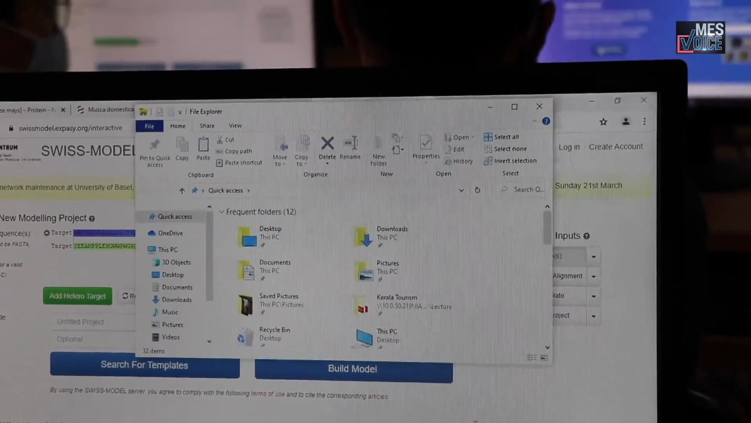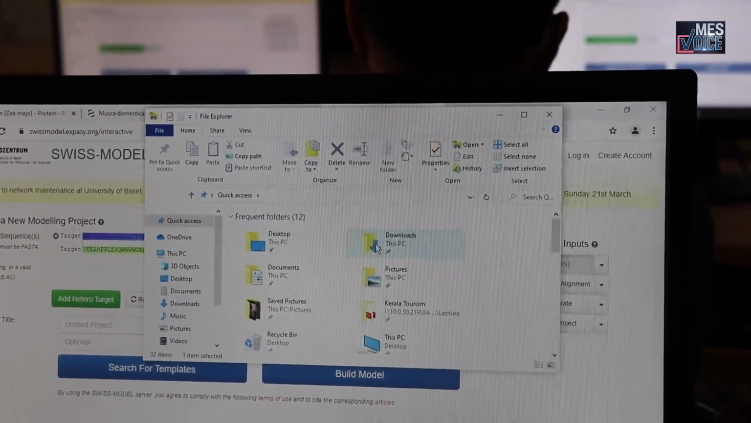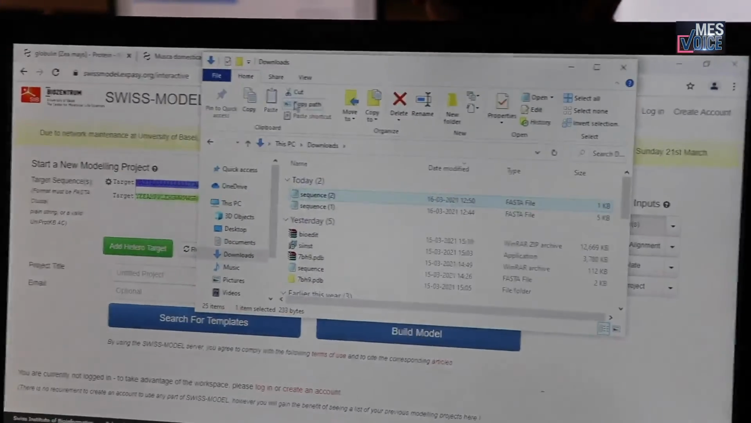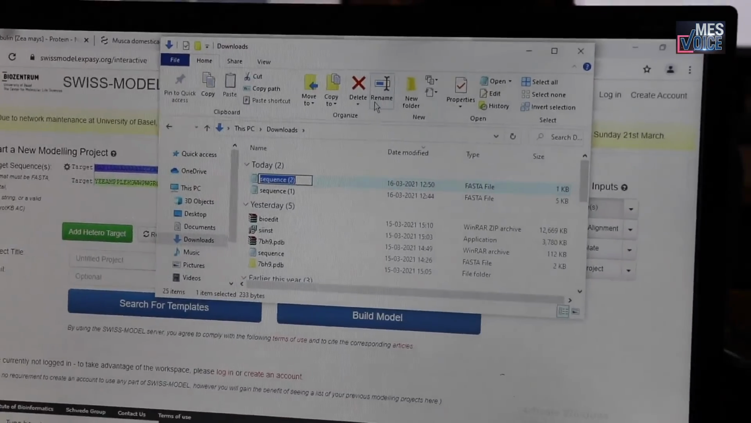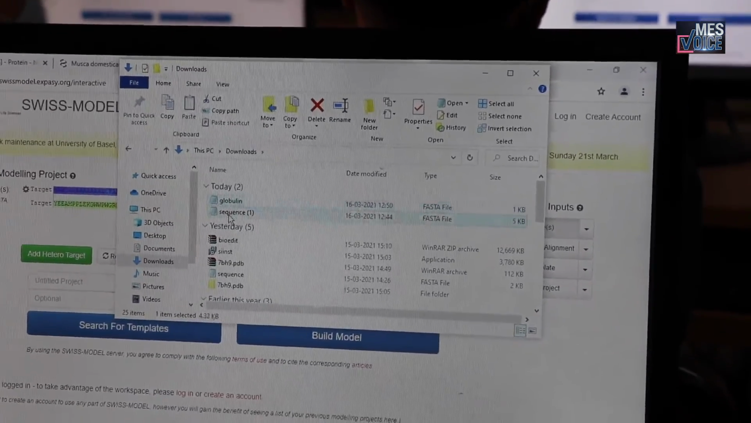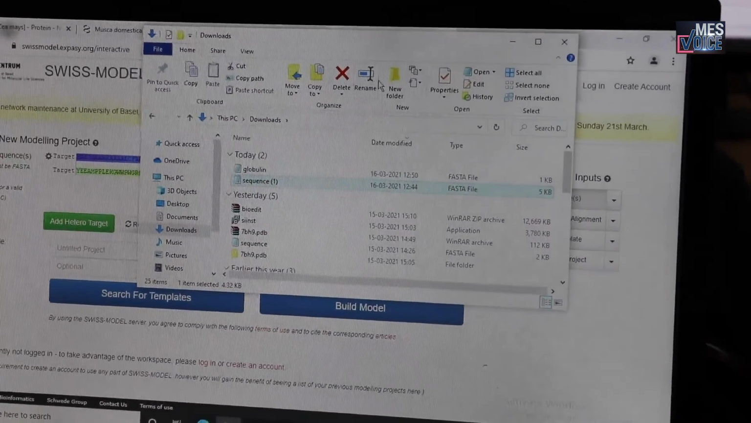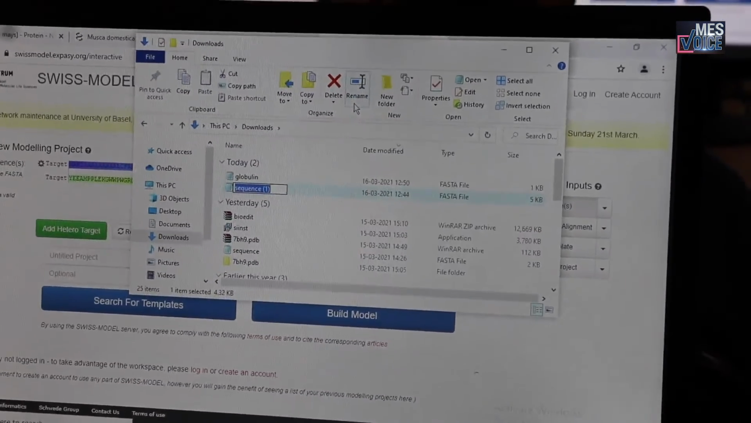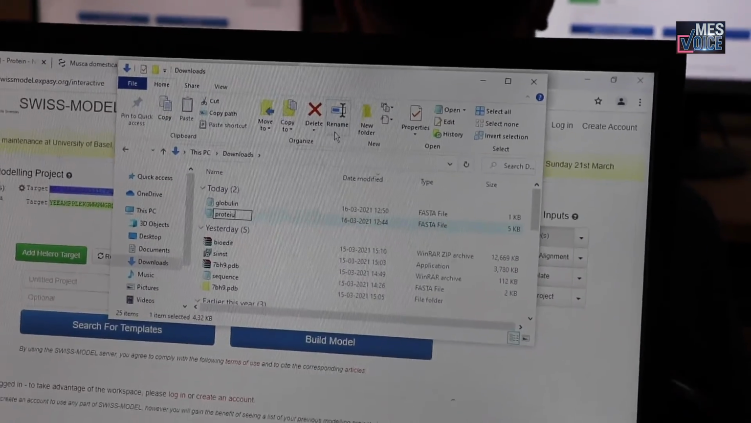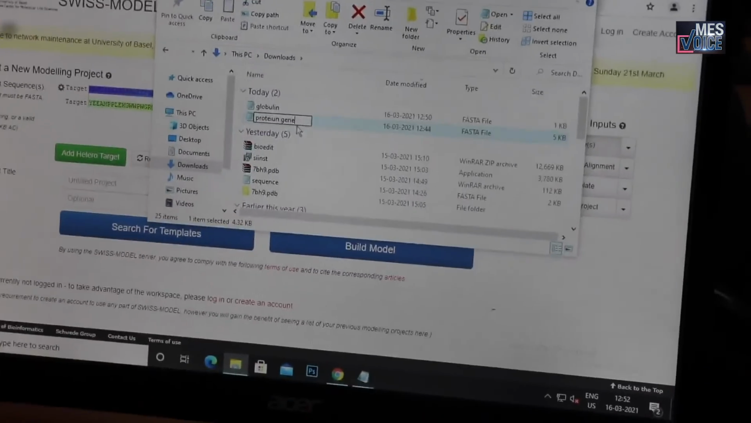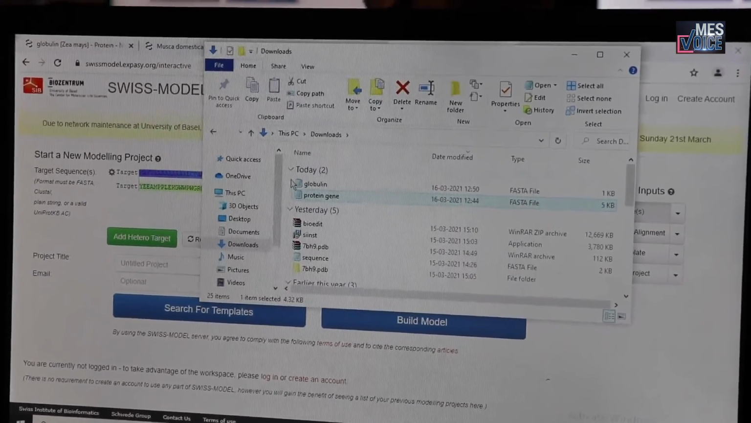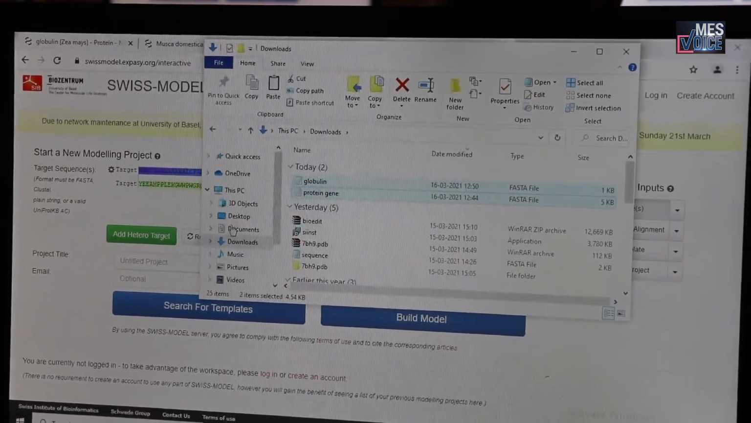On that page, you can find the box. Paste your protein sequence in that box. Then go for search templates.